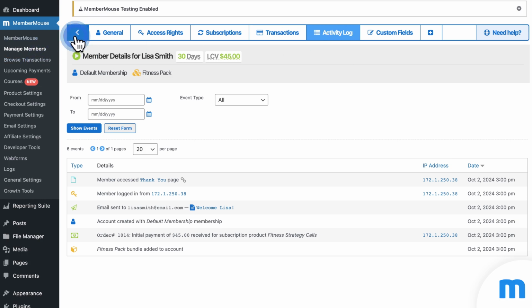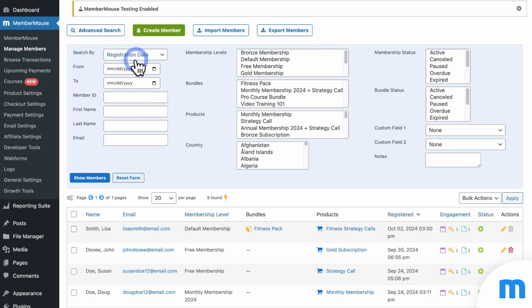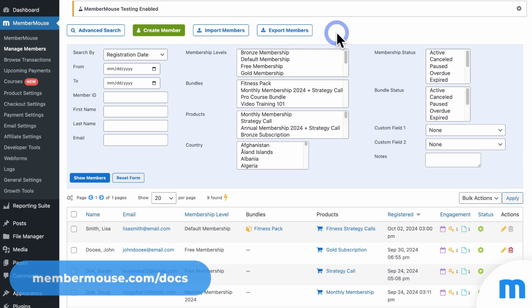Also, back here on the Manage Members page, again, you can filter what members are shown by all this criteria right here. You can create brand new members on your site manually, and import and export them too, which is a process covered by our support documentation.